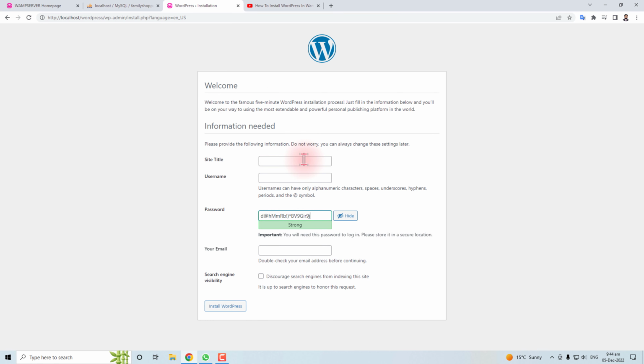Now you have to give the title of your website, Family Product. Username, I'm going to put admin, and enter your email address, then click Install WordPress.